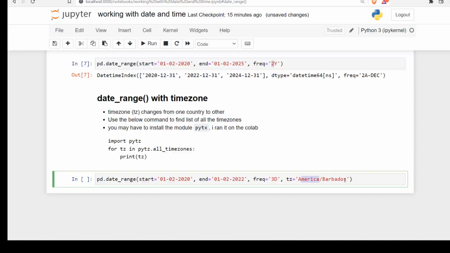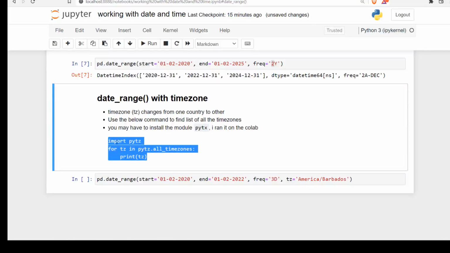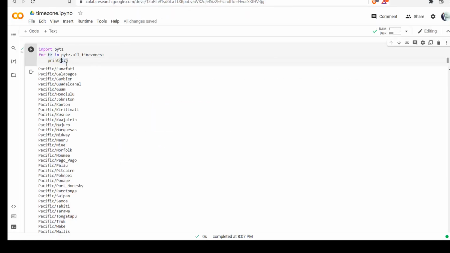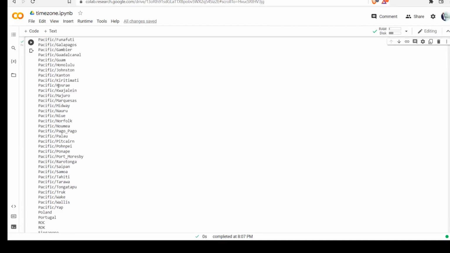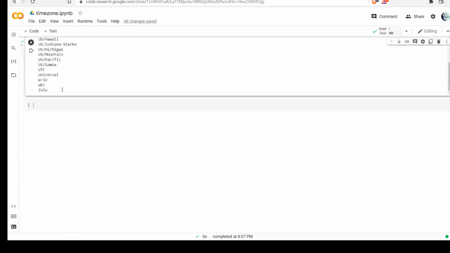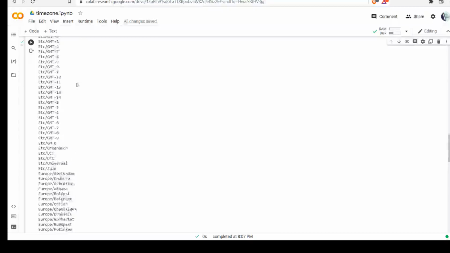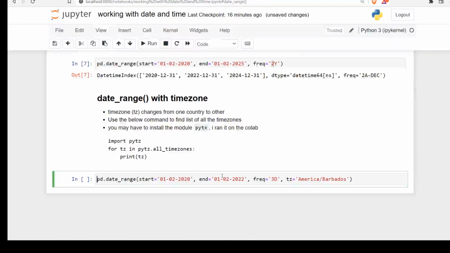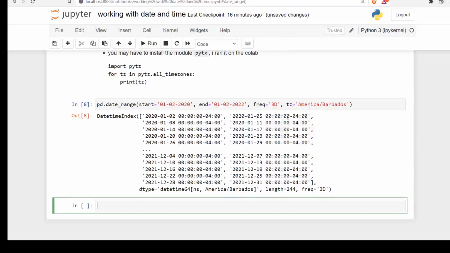America/Barbados. Now you must be wondering where I got this information from. I have provided this snippet over here. You can run this code in your Python interpreter and you will get the list of all the time zones. In order to run it, you need to install this package. A piece of advice: you can use it on Google Colab and you don't need to install anything. It will be done automatically for you and you will have a list of all the time zones. Now let's run it. You can see the time zone displayed over here.